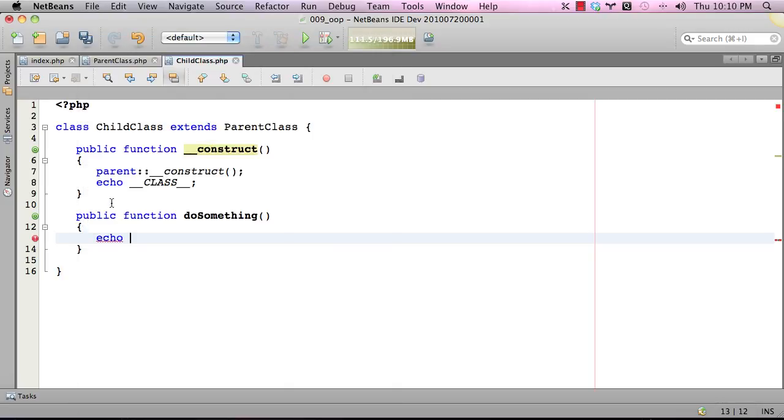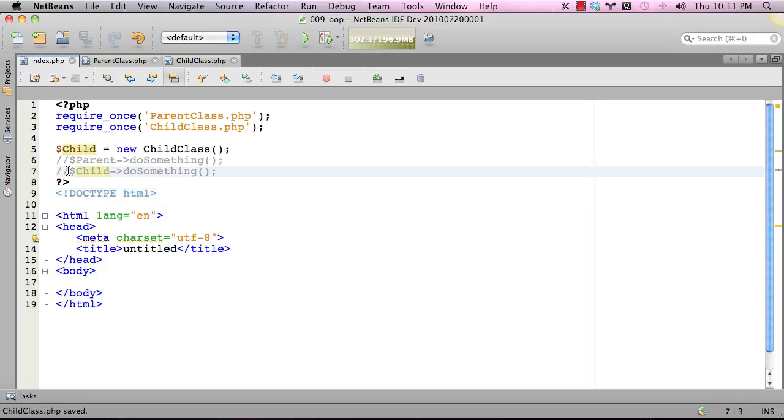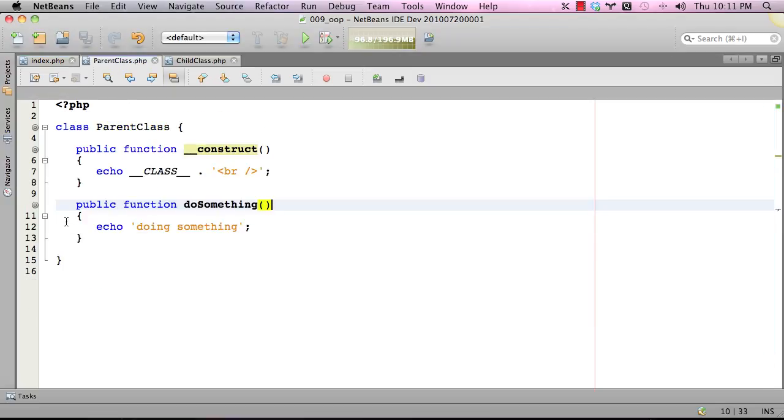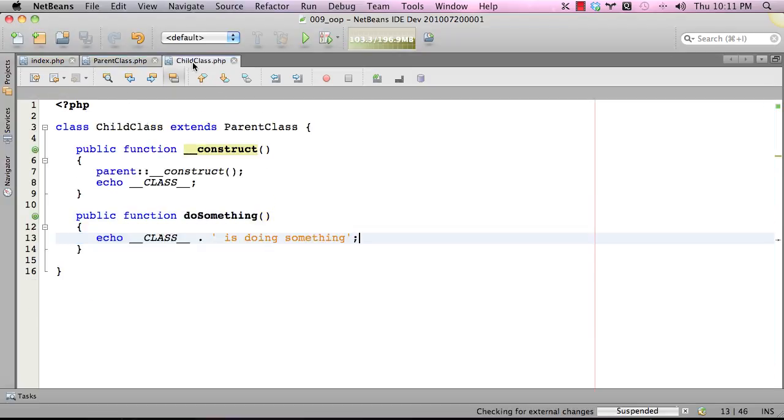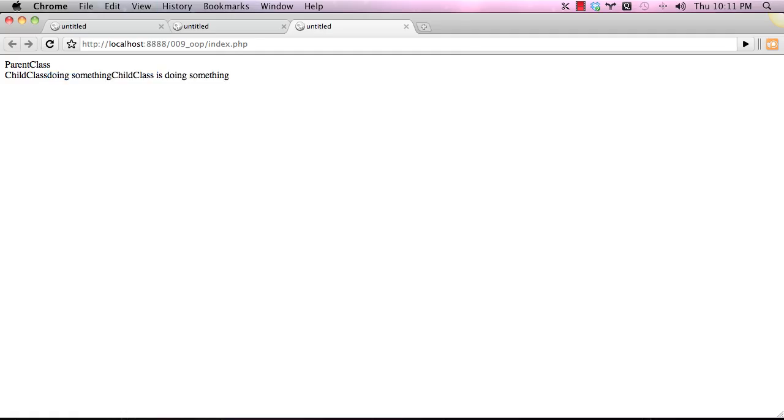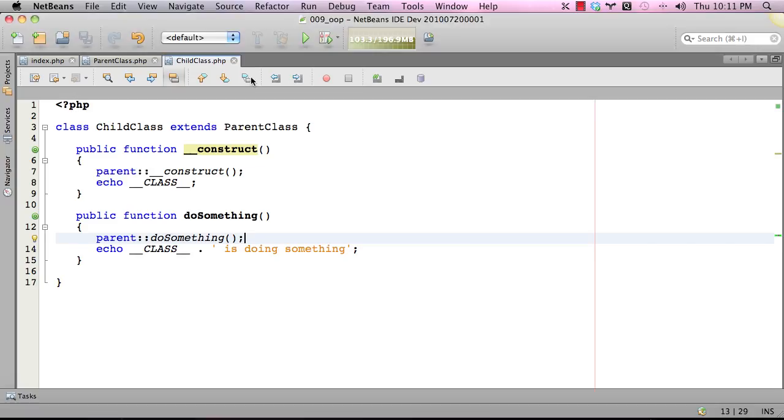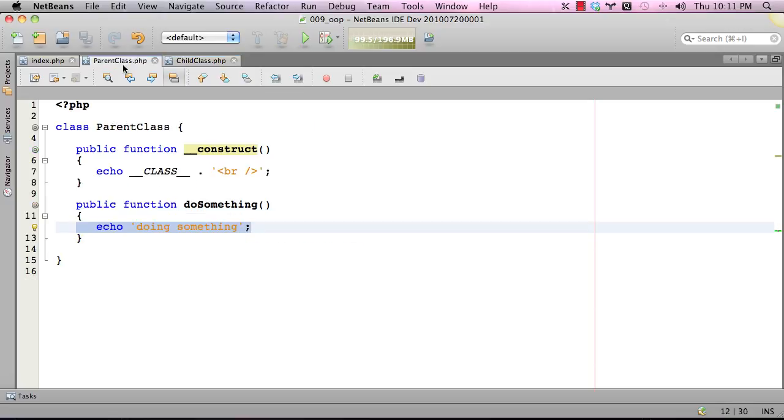echo class is doing something. Save that, and we need to go ahead and call that, so I'll go ahead and uncomment this. And now we get child class is doing something. Again, we overwrite this. So in order to work with that, you would need to do parent, refresh the page, child class doing something, and then child class is doing something. So now we gotta call that method in order to continue on and not override it entirely.